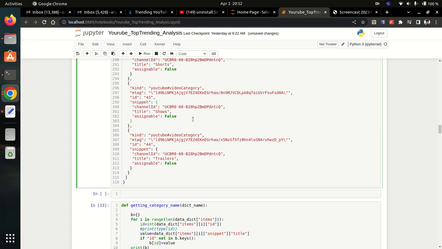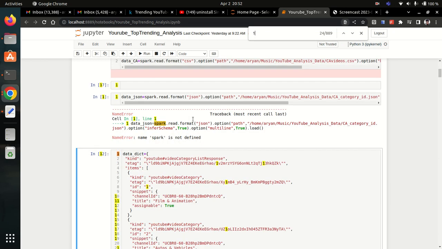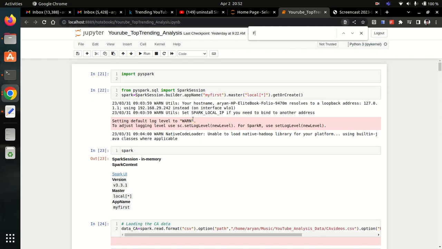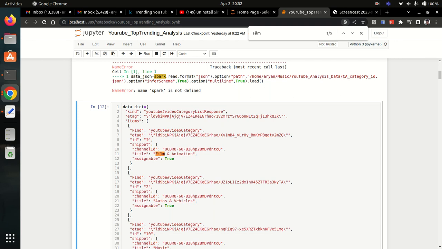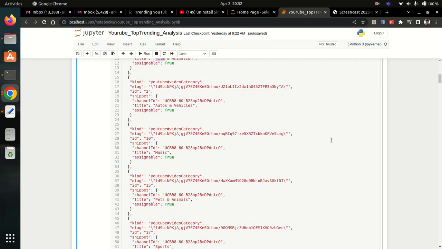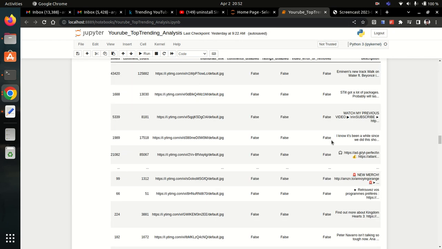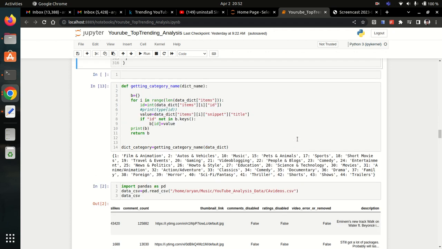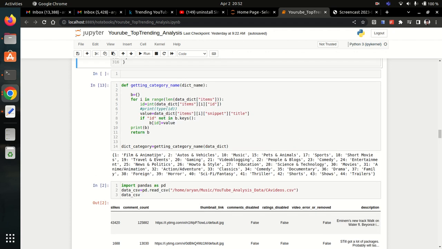If you want to check, we can check 1 equals to film, and you can check the ID is 1 and film and animation is the title. So like this you can validate whether whatever you are doing is correct or not. So in this dictionary we are collecting the IDs along with the title.